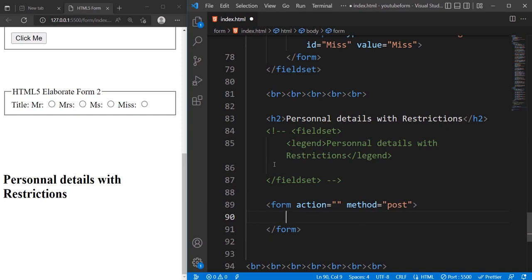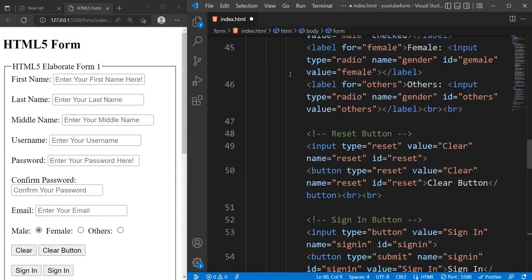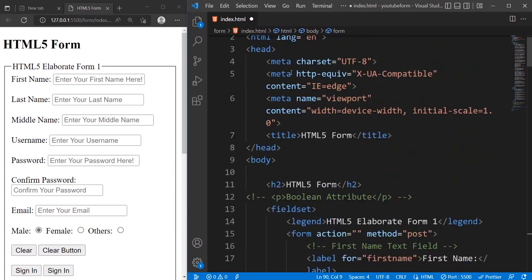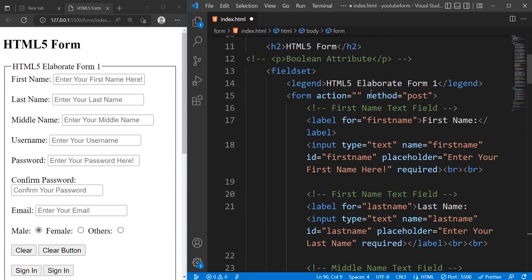So here, let's see, we say personal details with restrictions. You definitely understand what I mean by restrictions here. You don't just fill, you have to meet some conditions before you fill and submit your form. So these are the restrictions we have there. There's something I omitted. It's not that I personally omitted it, but I forgot to put it there. Let me go back there and insert it for you.